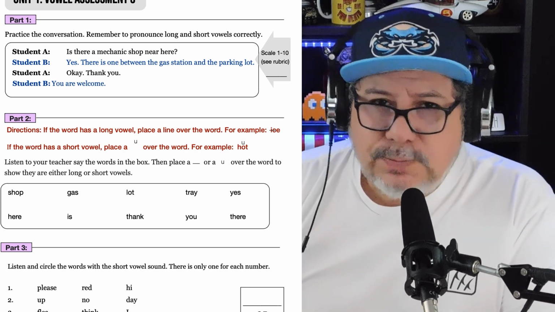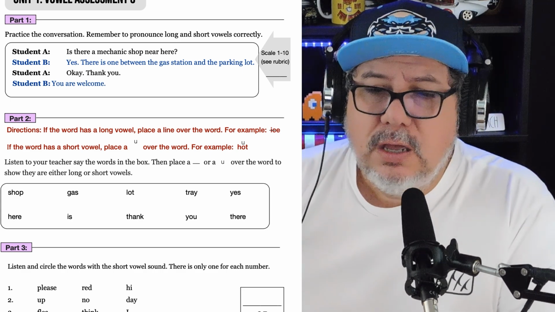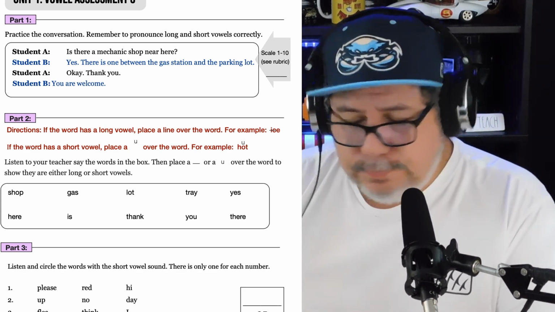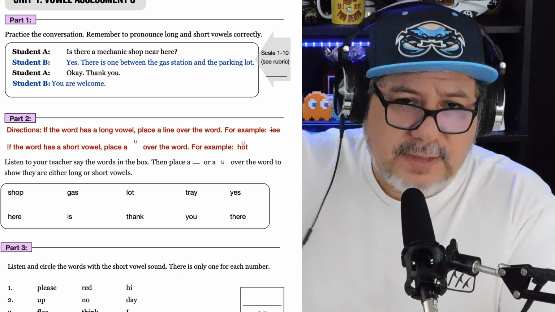So this is the first part, and this is why I spend Unit 1 just dedicated to the vowels, because it is so critical. I mean, everything else builds on top of that.